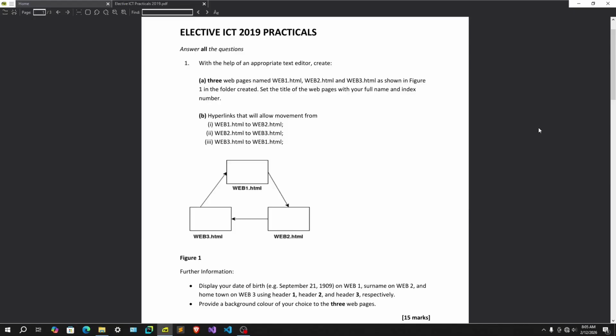Alright, so welcome back once again. And here before us is the question we are going to be working on. So now I'll read through the question quickly and then we'll get started with a solution. So Elective ICT 2019 practical question 1. With the help of an appropriate text editor, create three web pages named web1.html, web2.html, and web3.html as shown in figure 1 in the folder created.